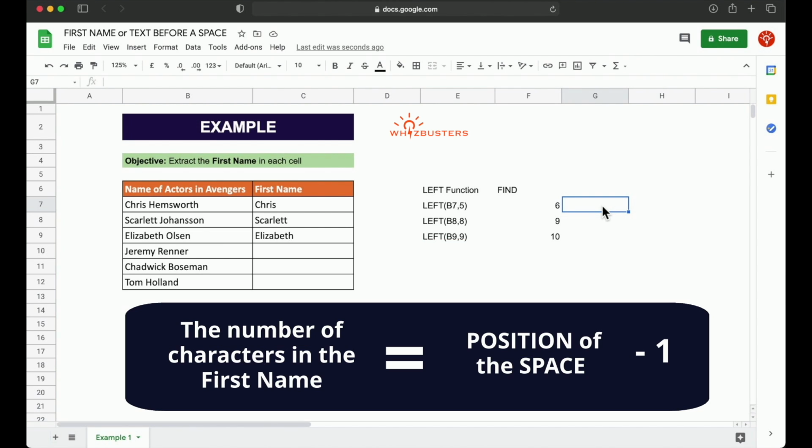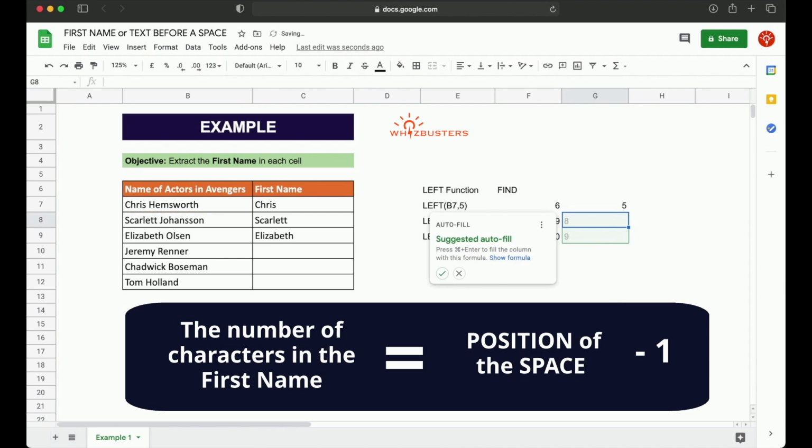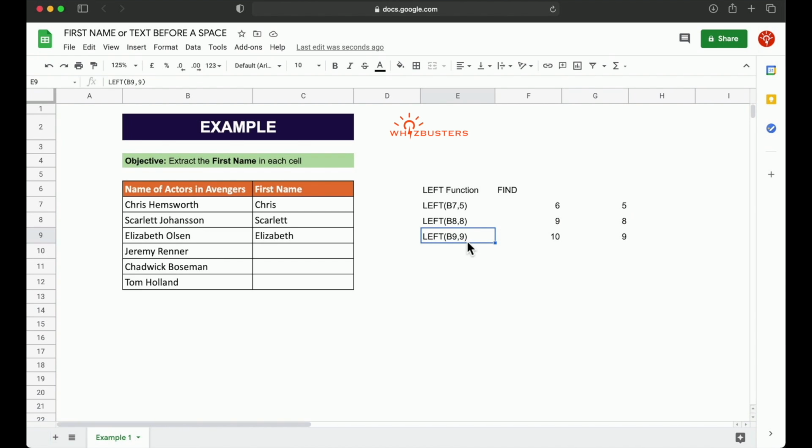So if we took the find function again, and we want to find a space, the position of the space from here, minus 1, we will get 5, which is the same as this. If we did it for this row, we'll get 8, which is the same as that, and 9, which matches with this. So we can substitute this number, the second parameter, with the find function formula, minus 1. And we should be able to get our solution.